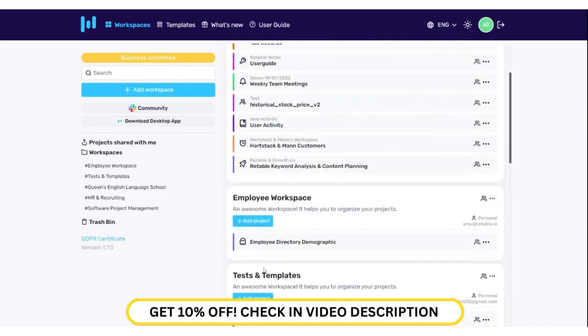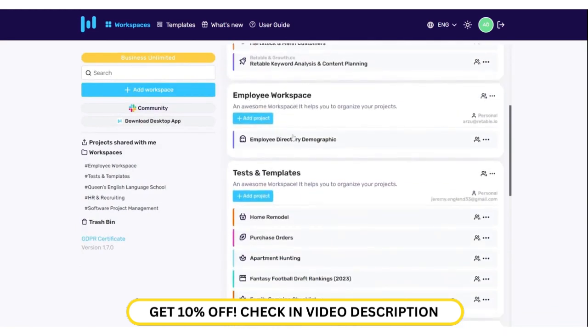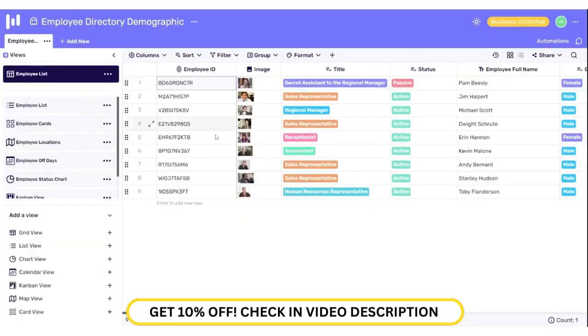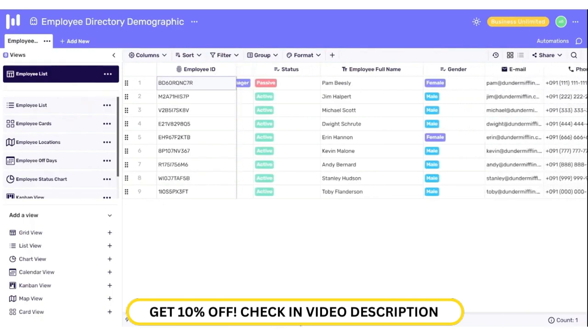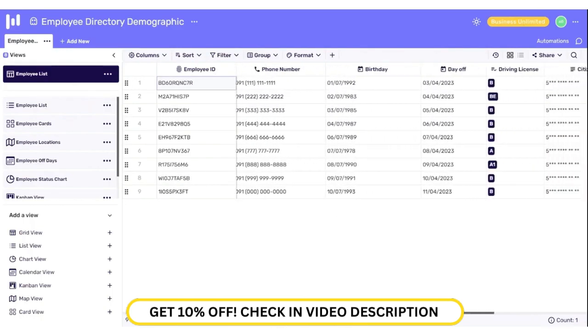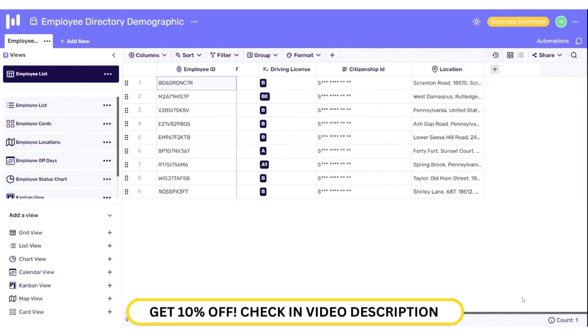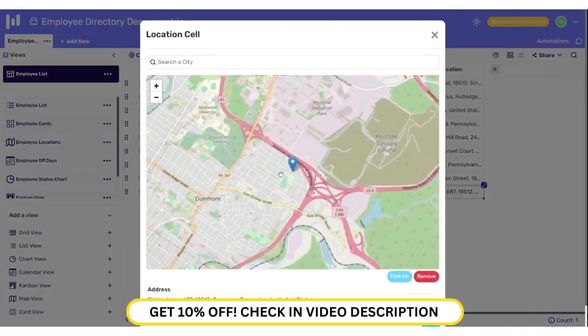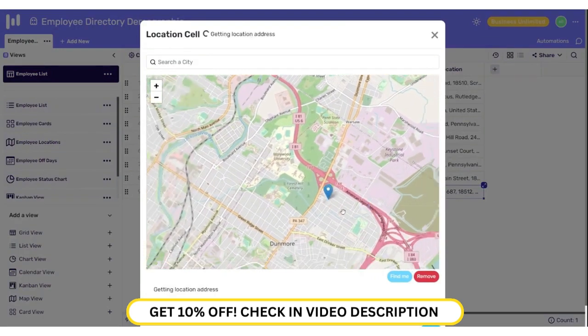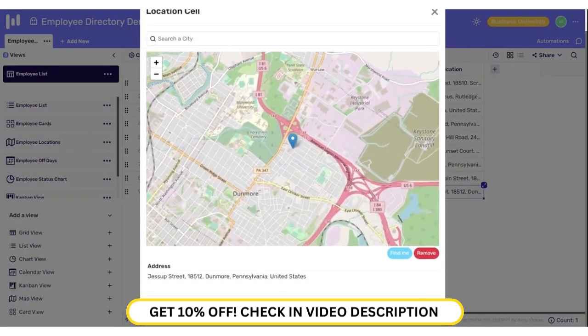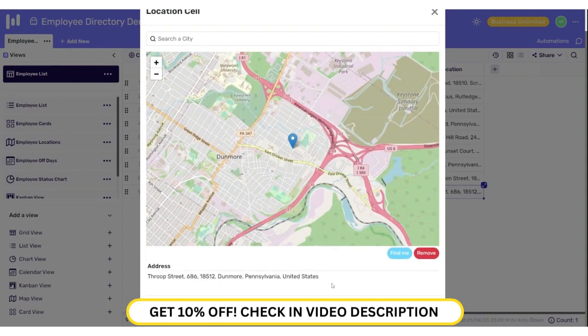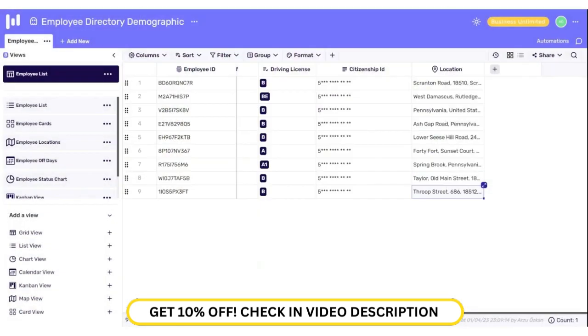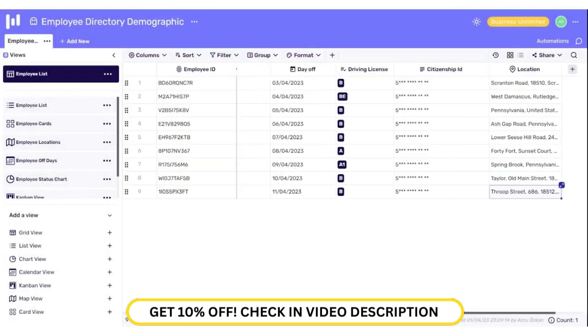Now you can see your workspace and template on your Retable dashboard. You can customize this template as you wish. Let's start by taking a look at the column types. We have 13 columns in this table. Let's start with checking the geolocation column. With the geolocation column type, you can automatically get address data by selecting a location on the map, and then you can view these locations in Retable's map view.